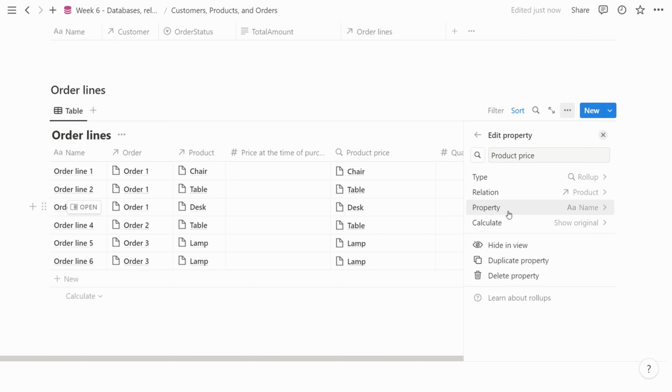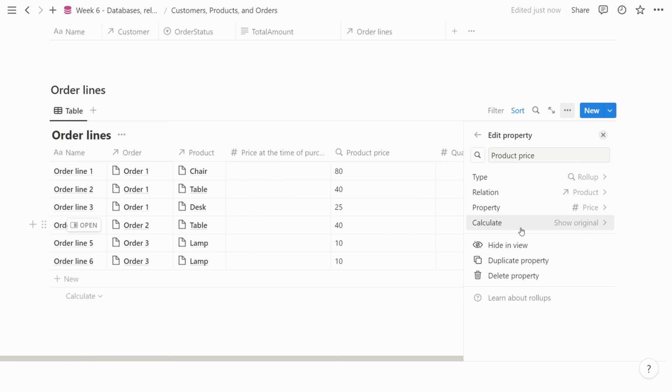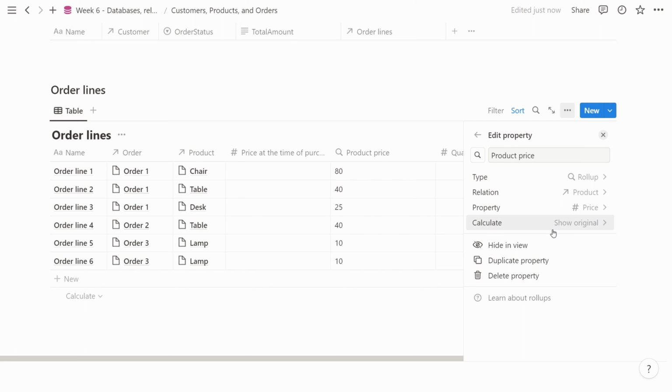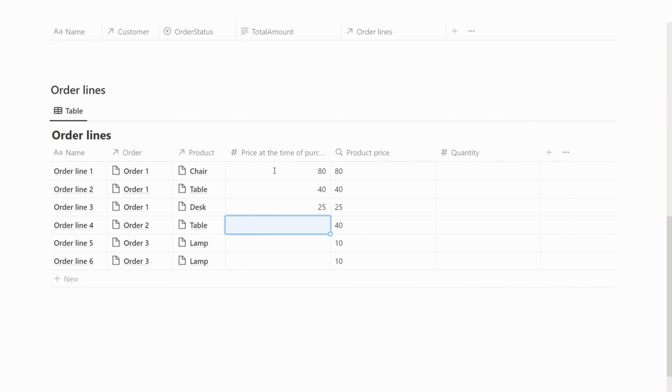But here we don't want the name, we want the price. And for calculation, we don't really want to calculate anything, we just want to show the original value. So now we can see conveniently here the current price of a product, and then we can transfer that to the price when the order was placed.